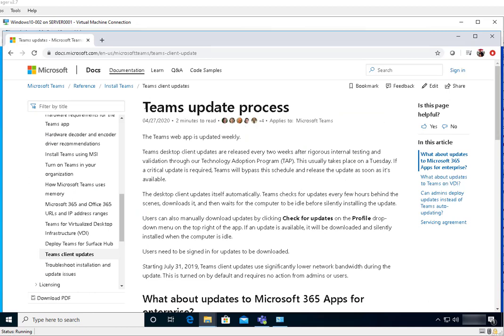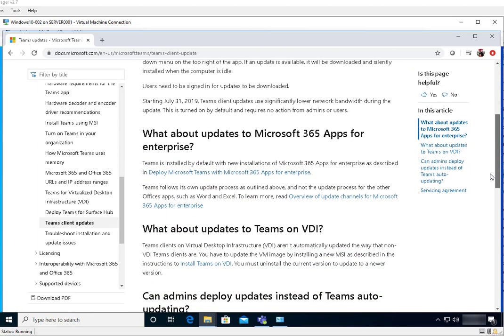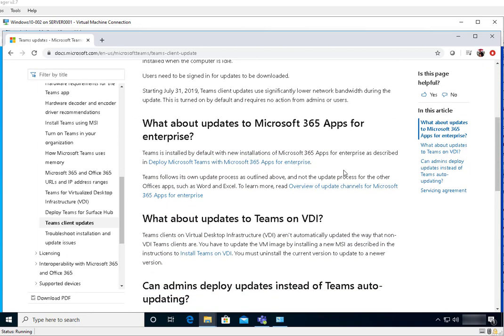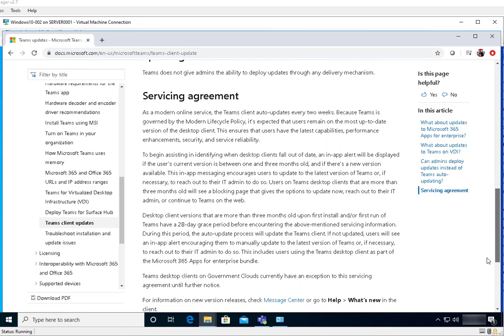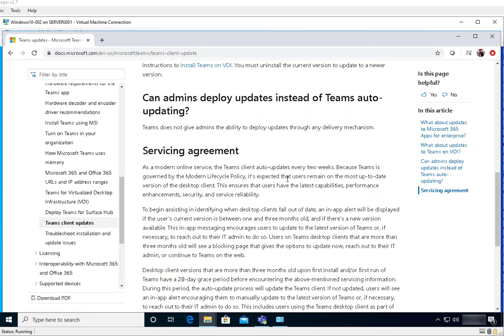And if you look at the Microsoft Teams update documentation here, the Teams update process, it tells you how Teams is deployed and how it is updated. And here it says, can admins deploy updates instead of Teams auto updating? The answer is Teams does not give admins the ability to deploy updates through any delivery mechanism. And if you scroll down, it tells you how often Teams gets updates.